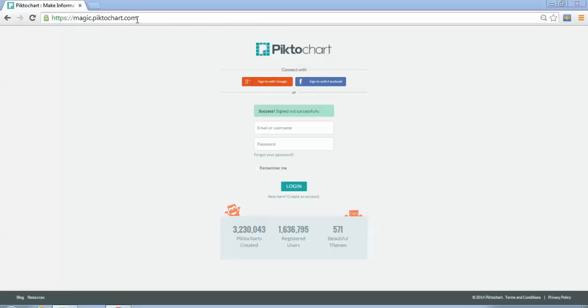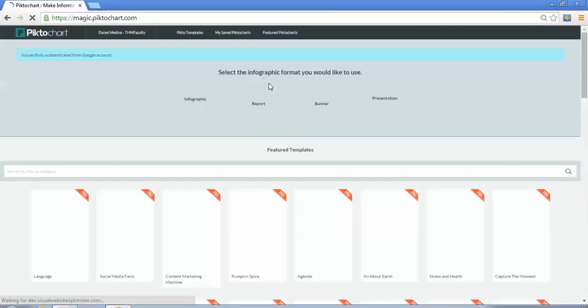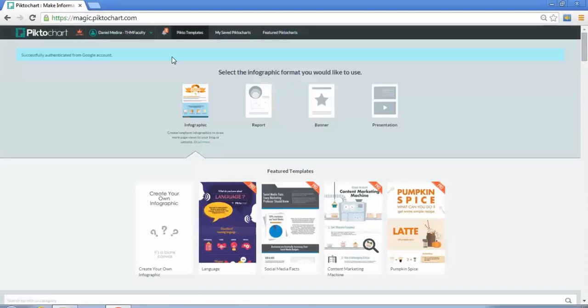So remember, we're looking at Piktochart, and also to log in, you just want to sign in with your Google account. Since I have a couple, one of my own and then a school one, I've decided to log in on my school account. So students, you can log in using your school account, your Gmail, teachers, obviously your Gmail.